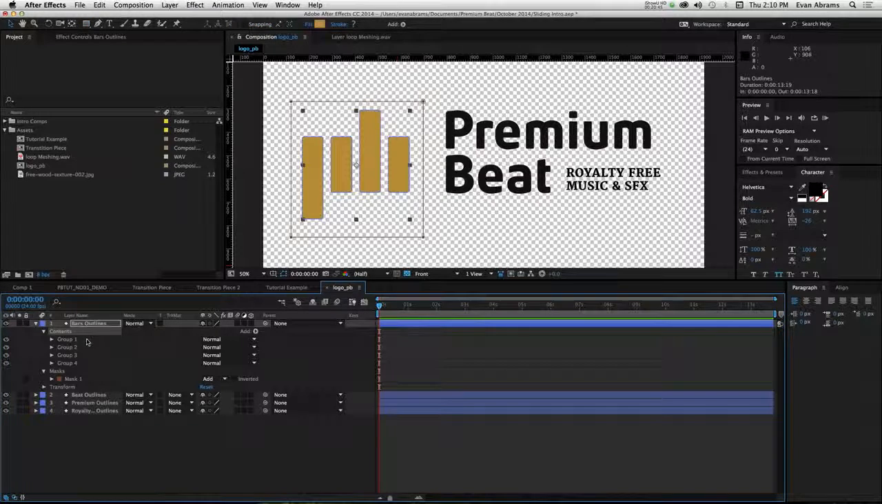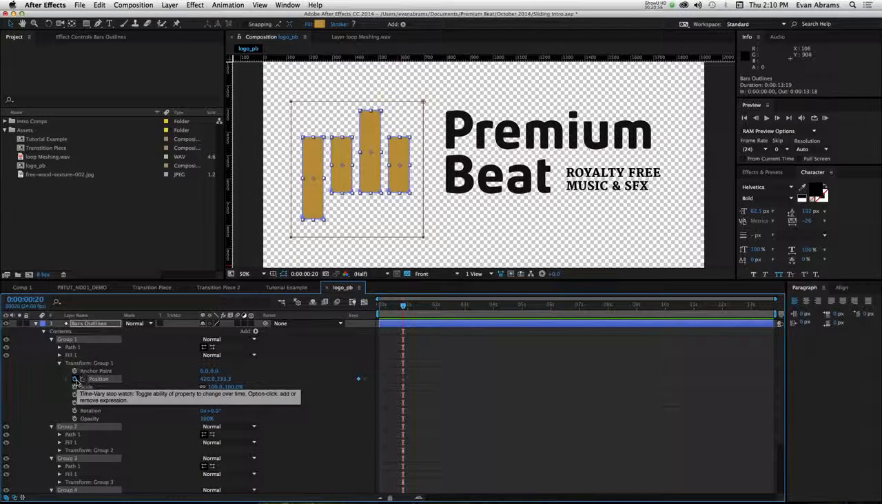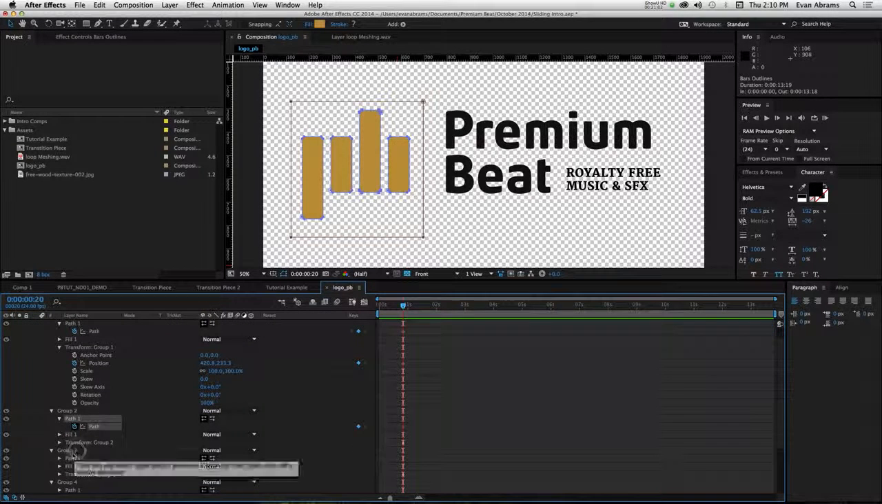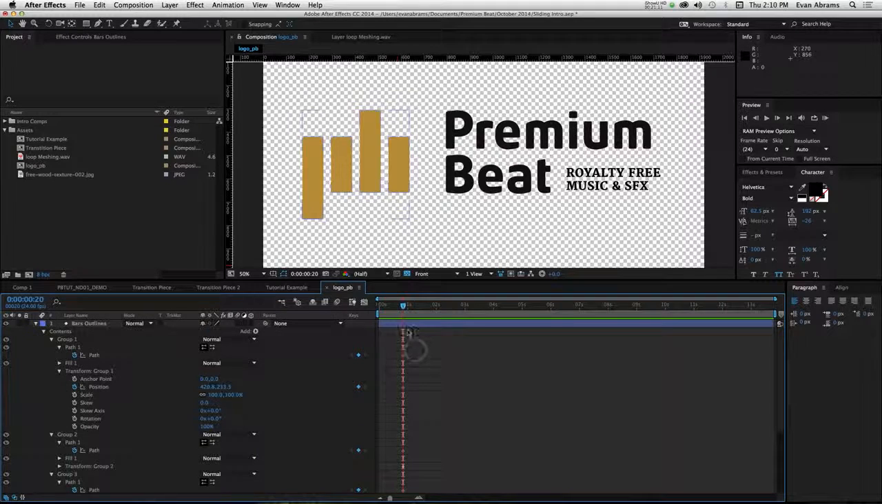And then I'm going to go into these groups. I'm going to twirl down to the transform. I'm going to move ahead 20 frames. I'm going to keyframe the position, and I'm also going to look into their paths, and I'm going to want to keyframe all of the paths as well. So we already know this is the desired end state. We want to get to this state here. So we're going to set keyframes for everything we want to be as it is at the end.